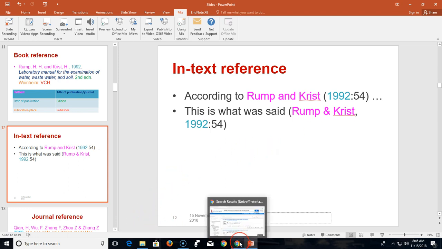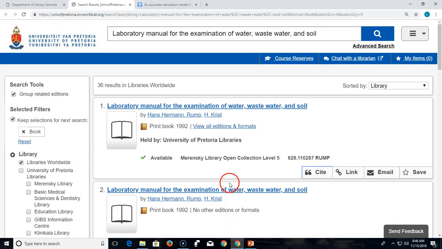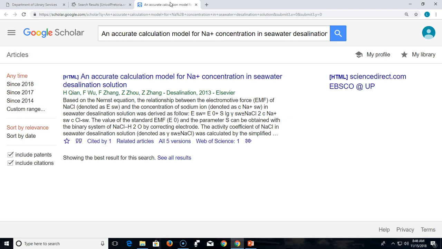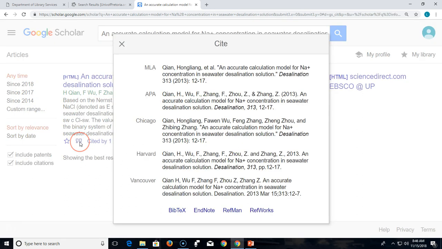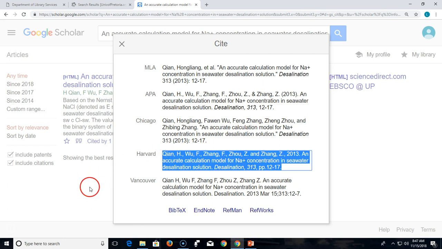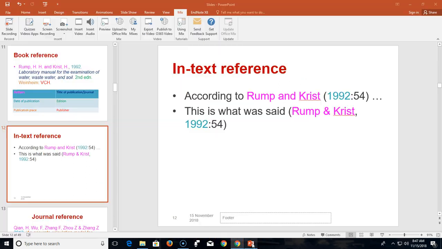Okay, so then let's say now I want to reference a journal. So I used an article, and this is the article I used, an accurate calculation model, and I used Google Scholar to find it. There is a cite option at the bottom, which you can click, and it gives you the citations in different styles, as you can see. So from MLA to APA, Chicago, Harvard, and Vancouver, which are the most used styles. But as I said, you can adapt the style for yourself. So this is the one I want to use. I want to use Harvard. So then I can copy the reference into my assignment.